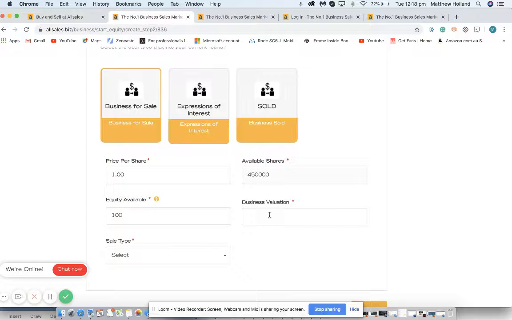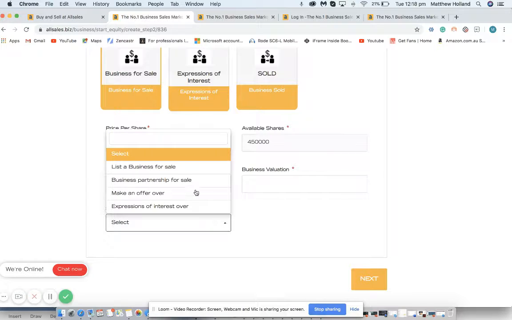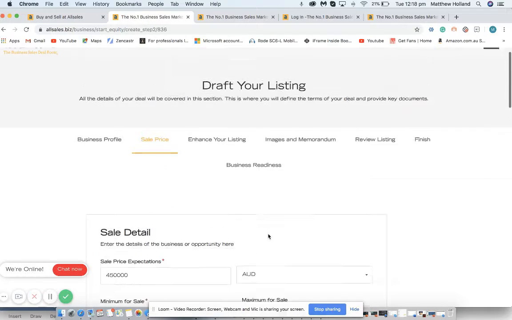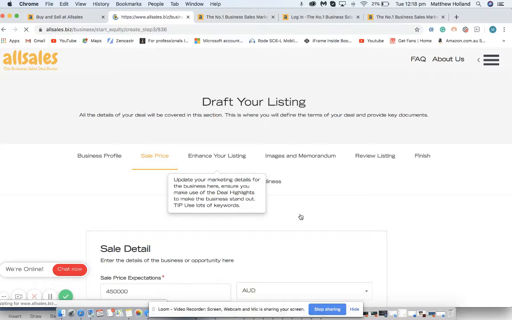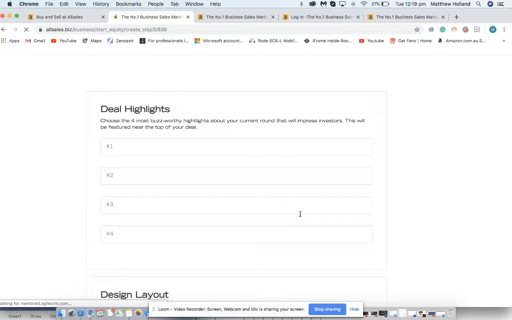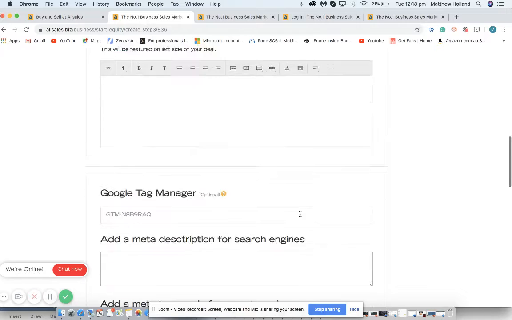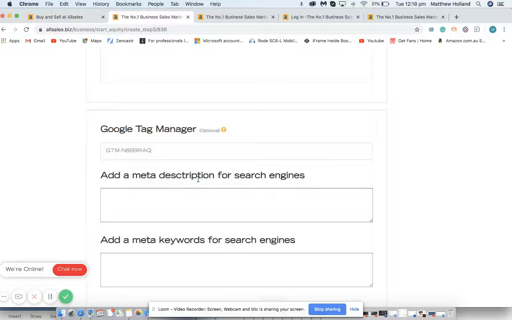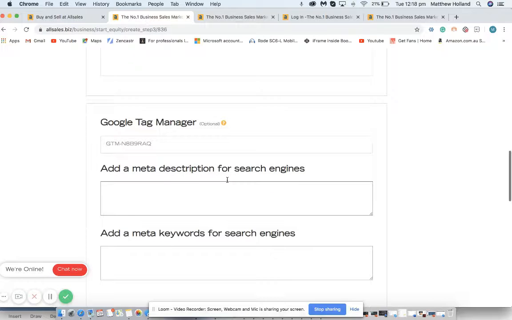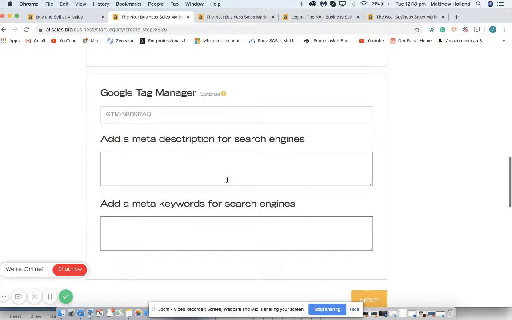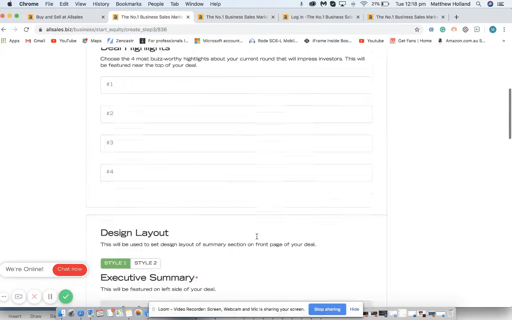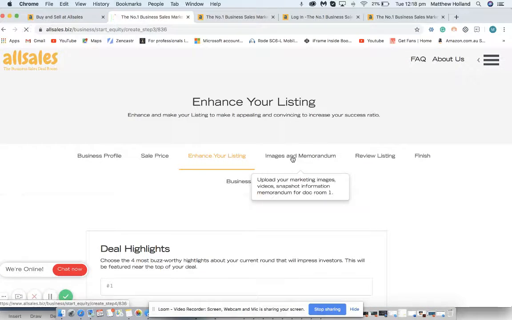The business valuation is the asking price. And then you just choose that. Again, this will all be done for you. But if you're wondering why some of the areas are like this, this is your highlight area. Again, it goes to how we manage the advertising and so on. If we've set up Google Tag Manager for you for Google marketing, meta descriptions, keywords, we would have done this, but if you want to be involved, by all means.